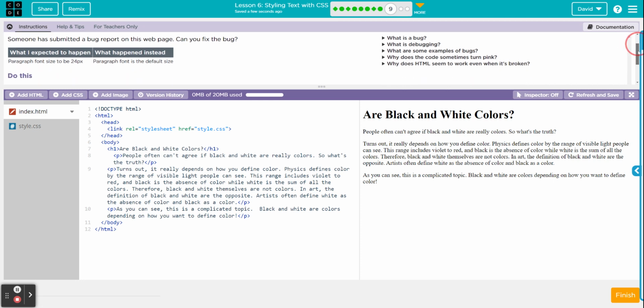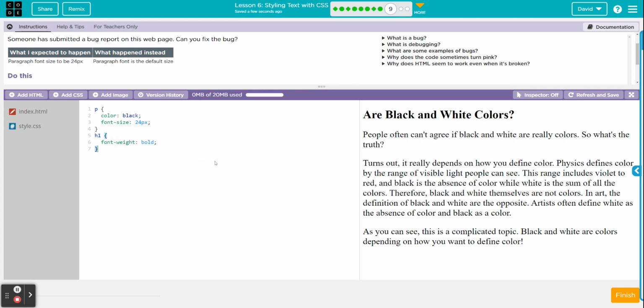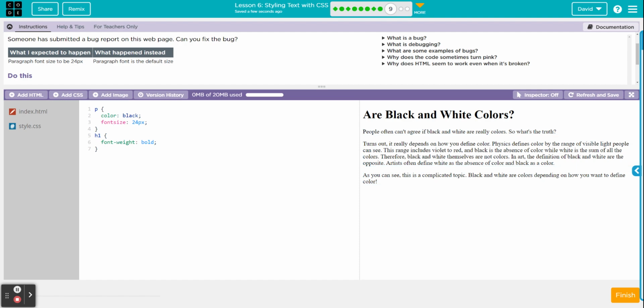What we expected to happen is that the paragraph font size would be 24 pixels, but instead the paragraph font is the default size. So let's see if we can find what the problem is. Here's our paragraphs. We want it to be 24 pixels. So let's head over to the style sheet. I see the problem immediately. Remember putting in the font size earlier? It has that hyphen in the middle of it. Did you see that happen instantly? I'm going to take that back out. Ooh, tiny, big, tiny, big.